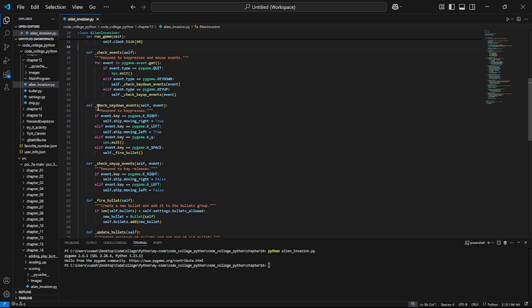So basically we have the check key down events method, with the if statement saying if you press the right key, then the ship will move to the right. If you press the left key, it will move to the left. If you press the quit key, it will basically exit the game. If you click the space button, then the ship that we created in the game will fire bullets, right.